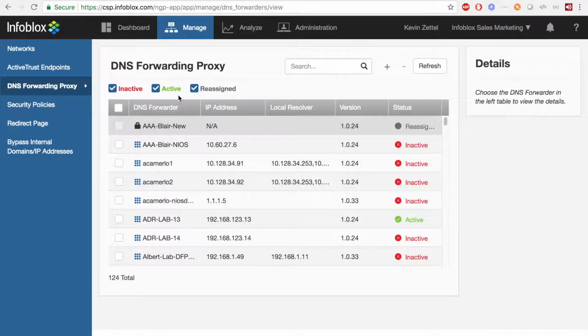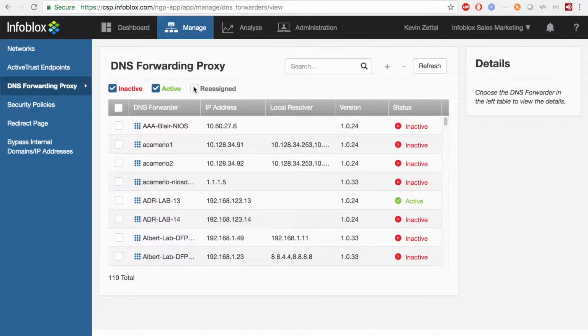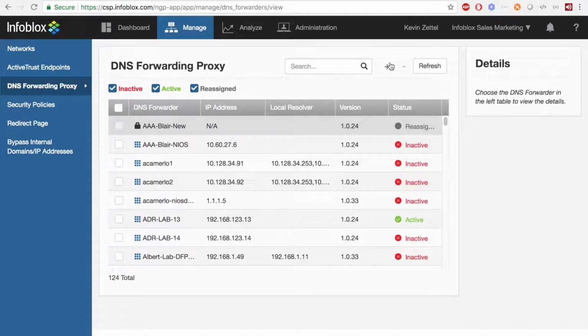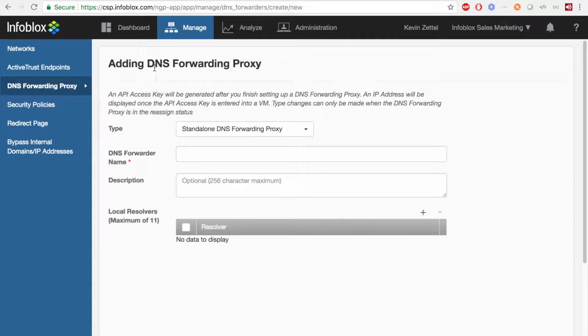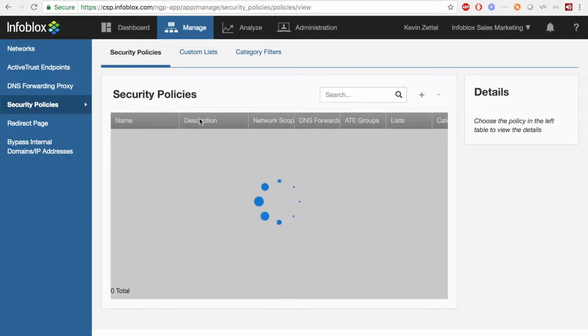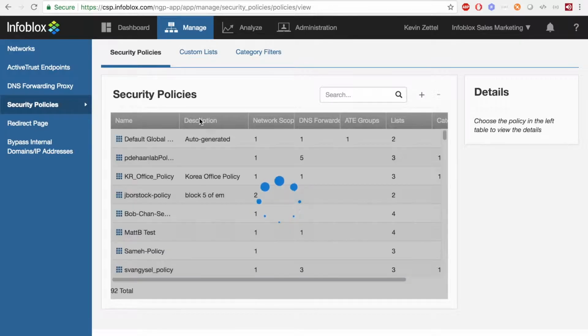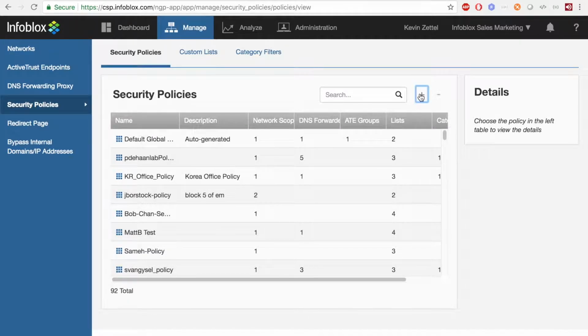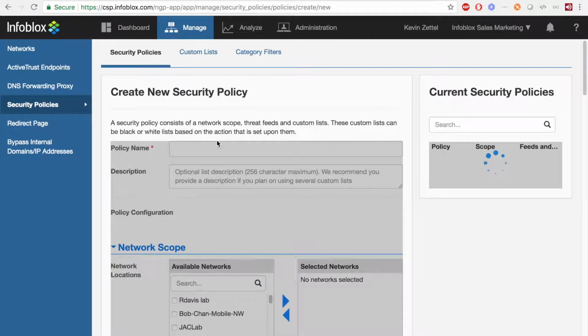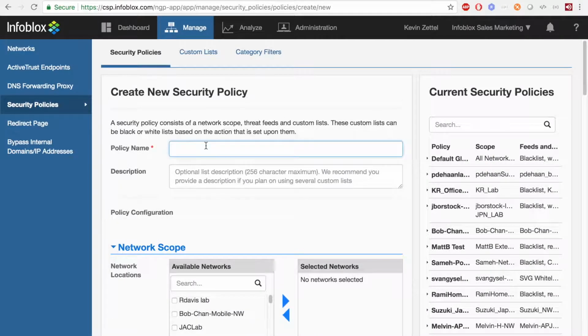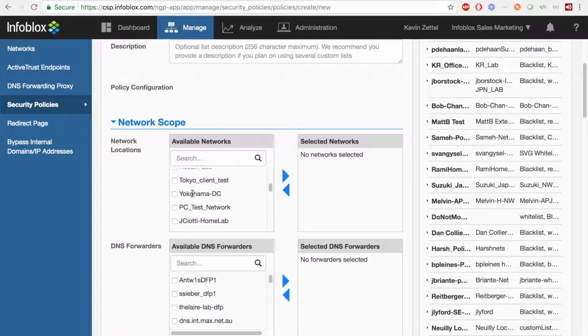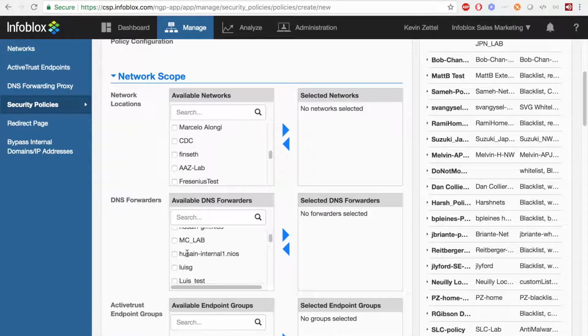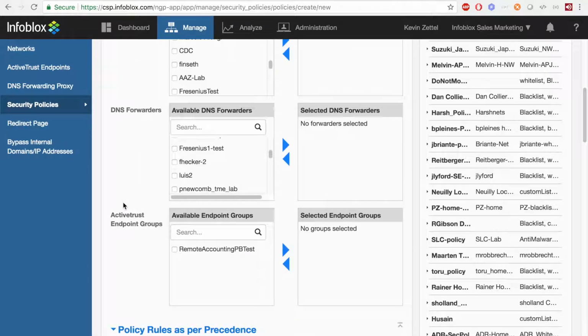Next is the DNS forwarding proxy, and this is the second way that remote users can connect to the ActiveTrust Cloud and be protected. This is also the way that our Infoblox DDI solution connects. It's actually a DNS forwarding proxy that's on top of the Infoblox appliance that forwards DNS queries to the ActiveTrust Cloud. And with these DNS forwarding proxies and endpoint groups, you can create security policies around them. You've got several different options. You can create the policy name. Obviously, you need to make a name for the policy. But then you can say the network scope. You can choose the network, or the DNS forwarder, or the endpoint group that I showed earlier. And then you can create custom rules around each one of these.